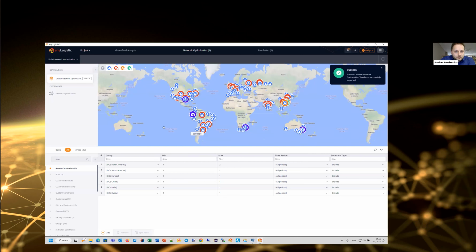Will there be any changes to the system for custom inputs and outputs without needing to connect to an external SQL server? I think that when we implement the API, any changes with the input data will be much easier. You can read them from any source you want, put them into anyLogistix, then run experiments, update any data, and run any experiment. I hope I answered your question.